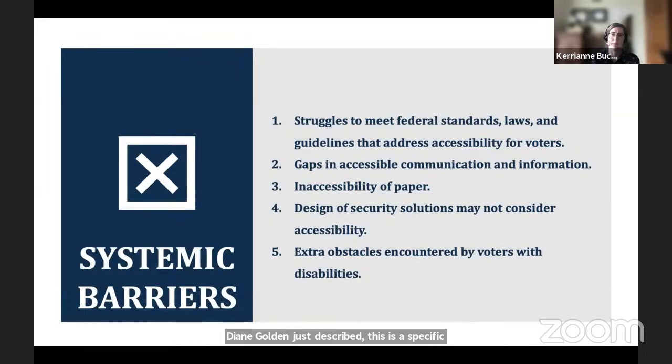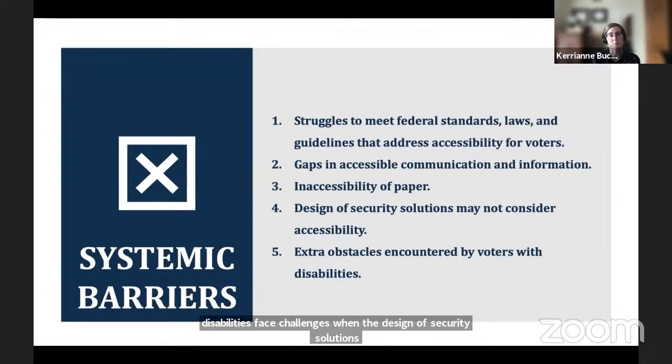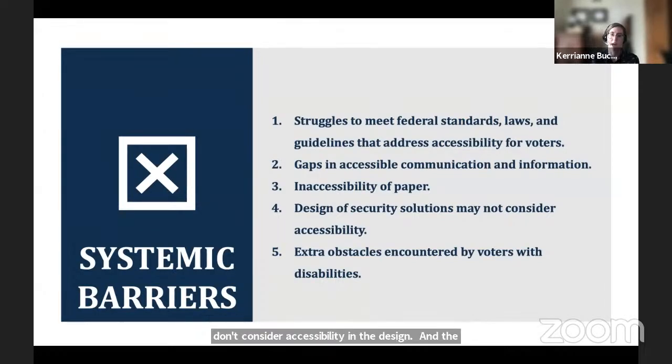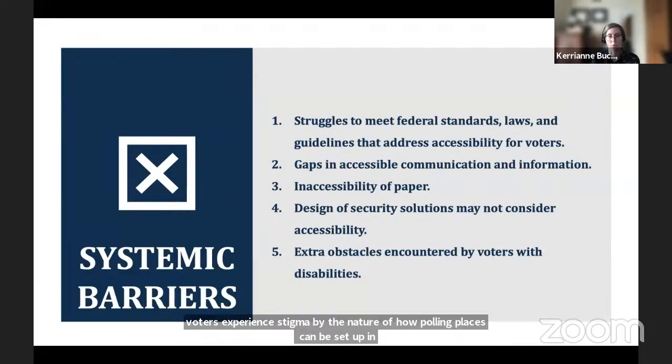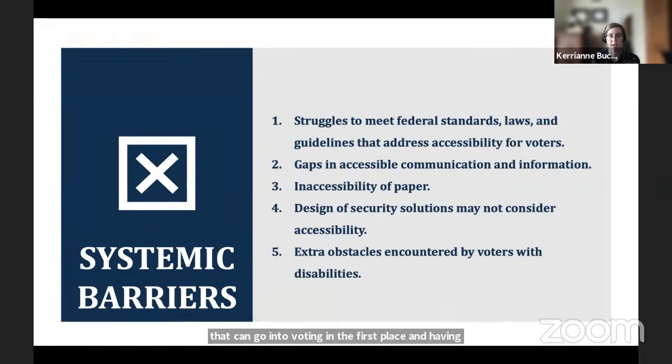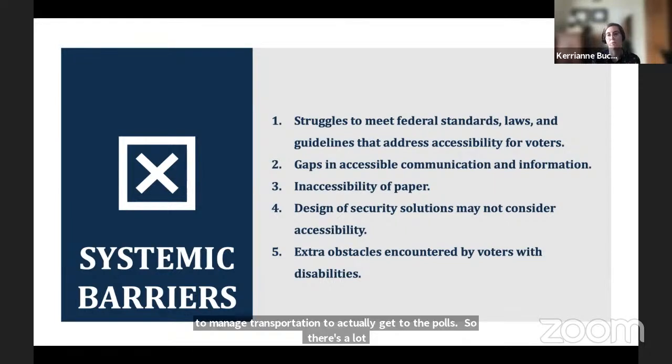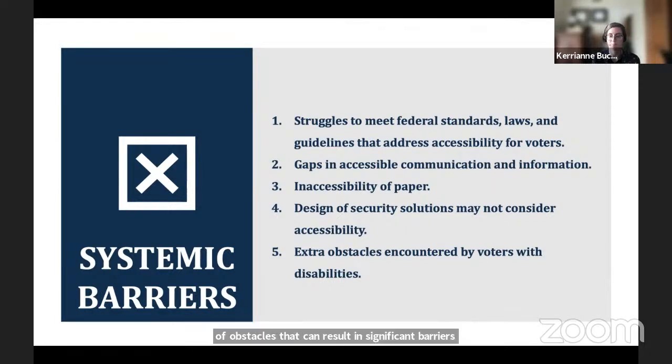Another barrier is that people with disabilities face challenges when the design of security solutions doesn't consider accessibility. And the final systemic barrier we identified is extra obstacles encountered by voters with disabilities. For example, many voters experience stigma by nature of how polling places can be set up in some instances. Other times there's a lot of time and planning that goes into voting in the first place, and having to manage transportation to actually get to the polls. So there are a lot of obstacles that can result in significant barriers that prevent people from voting privately and independently.